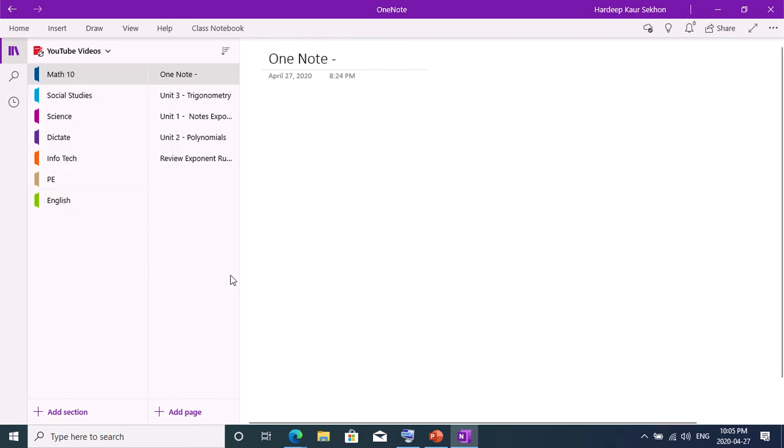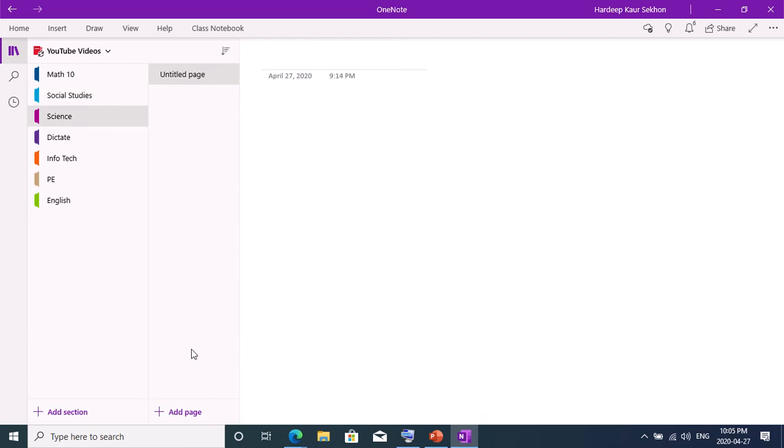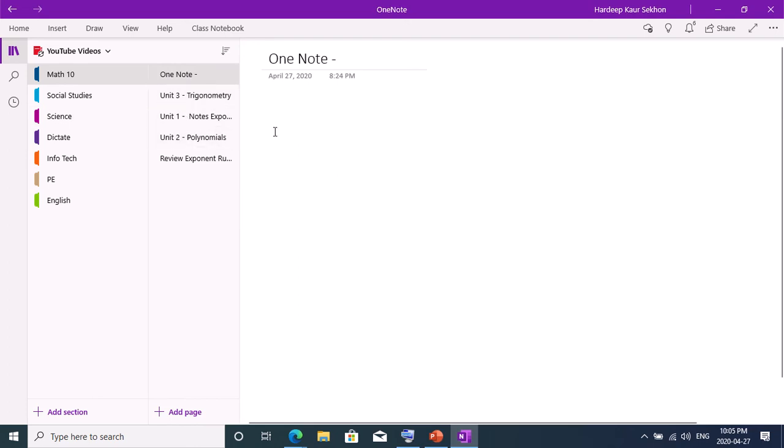And then, if you're creating a page for your math, make sure you are in the math section. If you're doing it for your social studies, make sure it's social studies, science, and so on. Just click on add a page. Okay, so now I'm just going to go to my math. So I'll show you what I have.